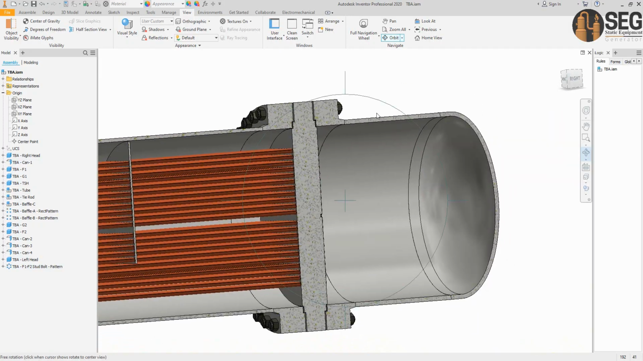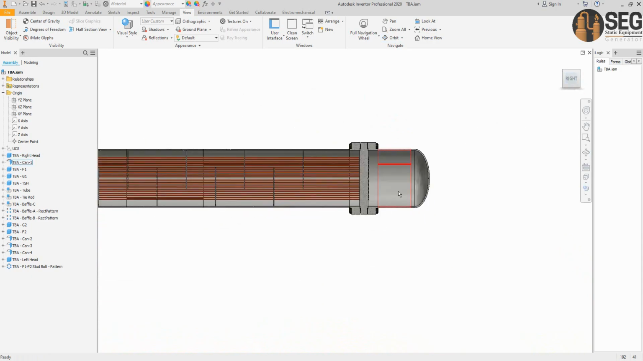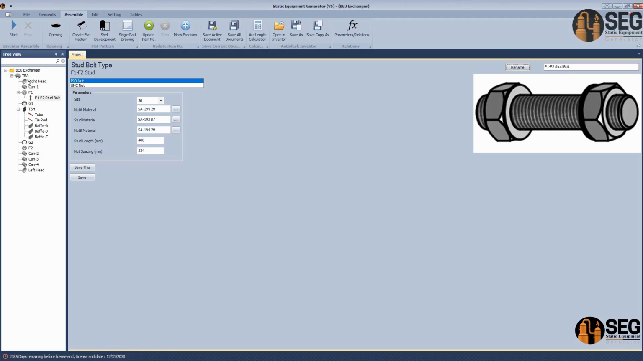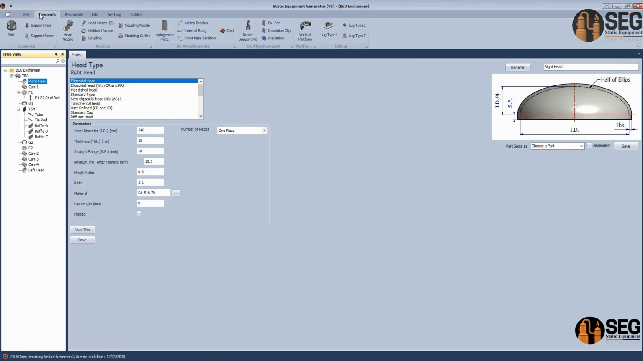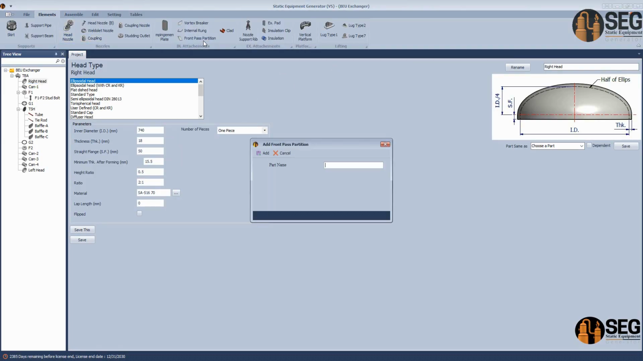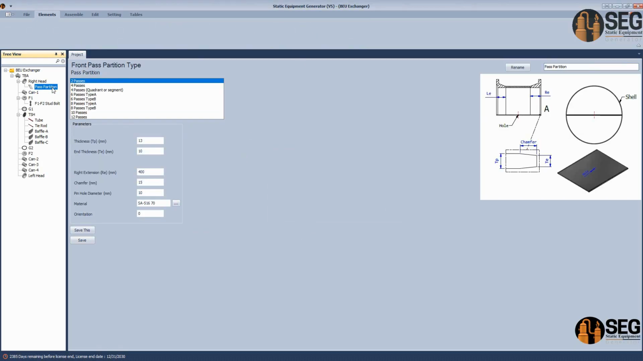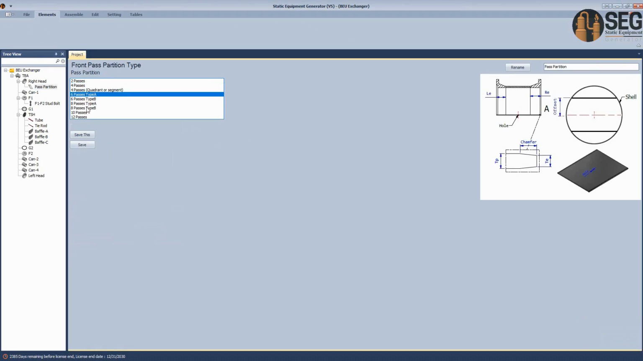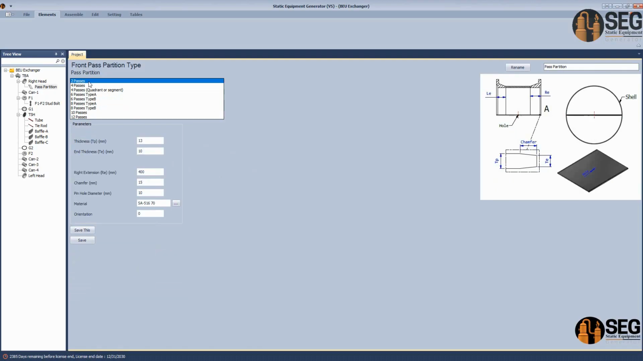Okay. Now let's add the bus partition inside this bonnet. So from here, let's select the right head, and from elements, you will find the front bus partition. So let's add a bus partition, and click on add. And from here, let's select this bus partition, and you can select the number of paths based on that. Let's select 2 paths.